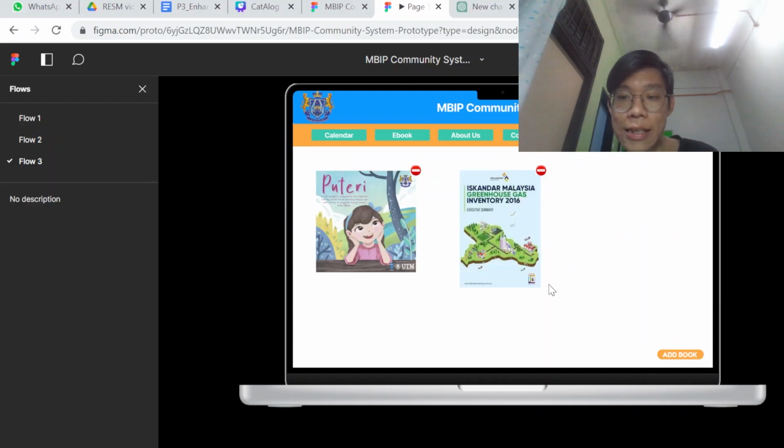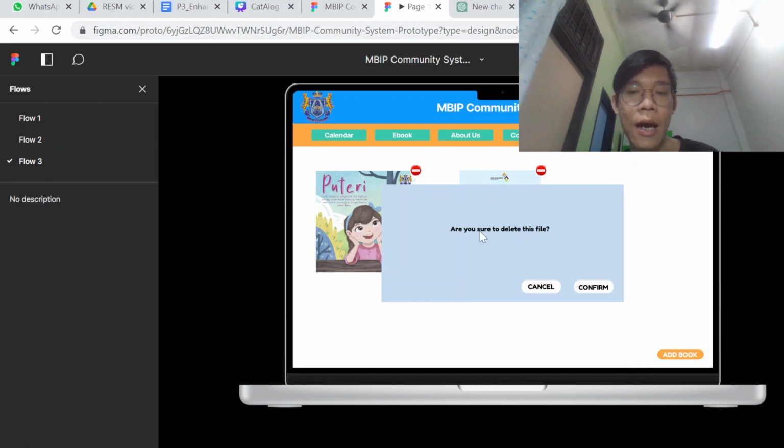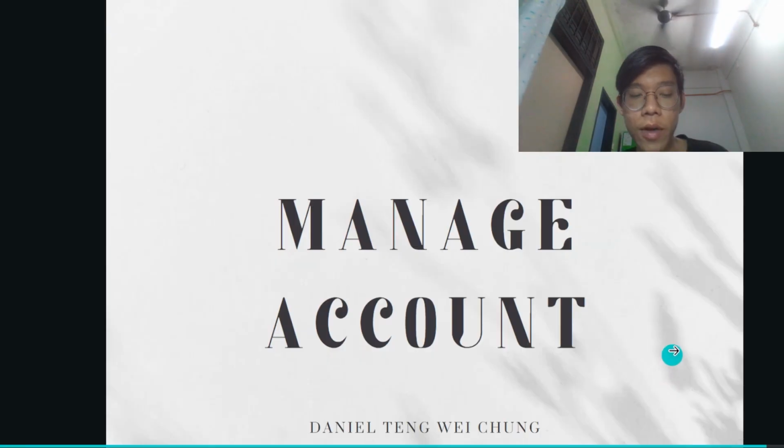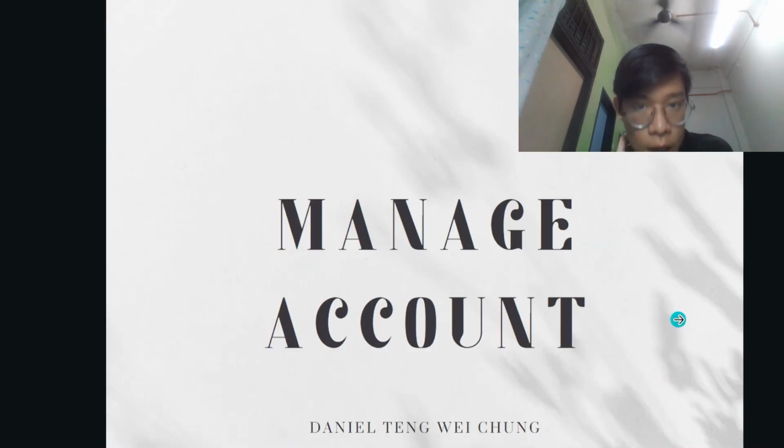And yeah, so basically, in this example, the Iskandar Malaysia Greenhouse Gas Inventory 2016 has been added into this ebook module. And if we wish to delete a book, we can just press on this button, and an alert prompt will pop up asking, are you sure to delete this file? Then if the system admin really wishes to validate their decision, they can press the confirm button, and the whole book will disappear. Hence, this is a rough overview of the actions on how the system admin manages the ebook.